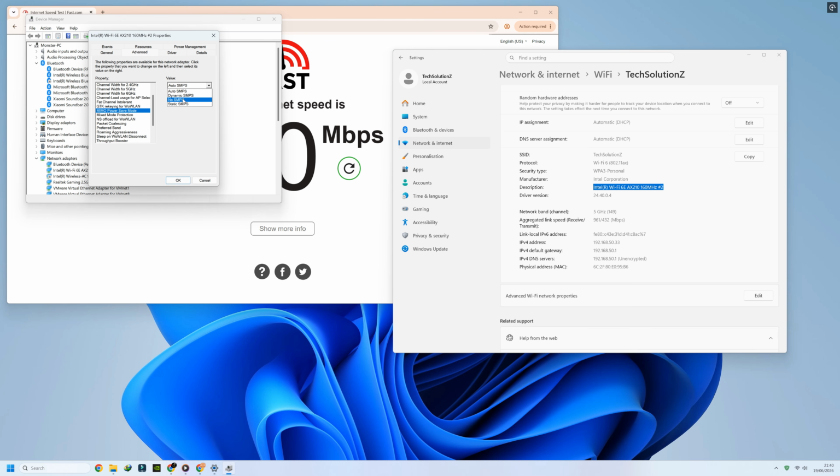One setting that can make a noticeable difference is MIMO Power Save Mode. Set this to No SMPS. This allows the adapter to fully utilize multiple spatial streams and antenna paths, helping maximize throughput and maintain strong performance during heavy network activity.